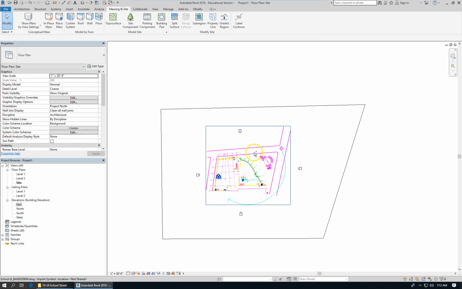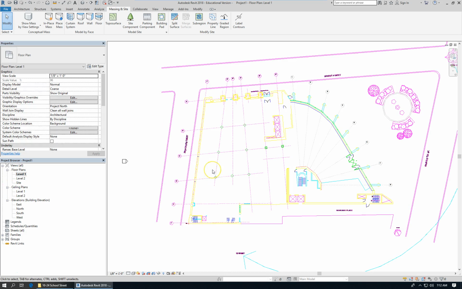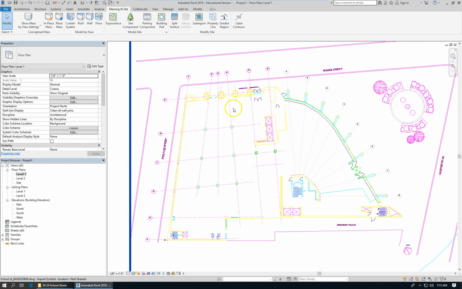Let's go back to level 1. Let's see what else we have for information. I think I saw an AutoCAD drawing of the elevation. We can place those drawings in an elevation view to understand what vertically the site is like. But for now, let us simply go to level 1 and begin drawing, defining the perimeter of this building.